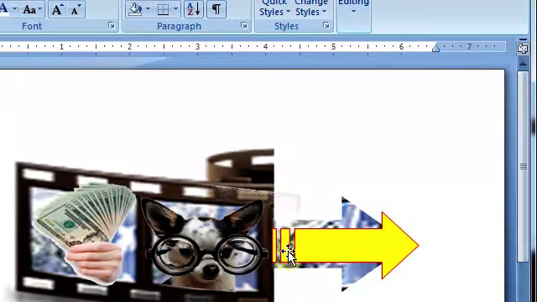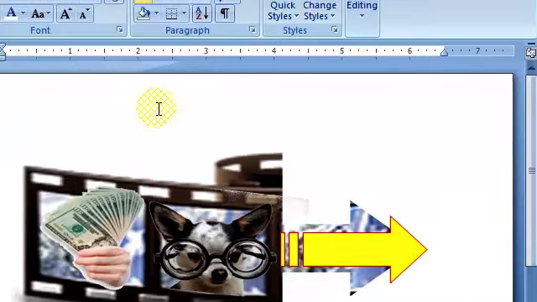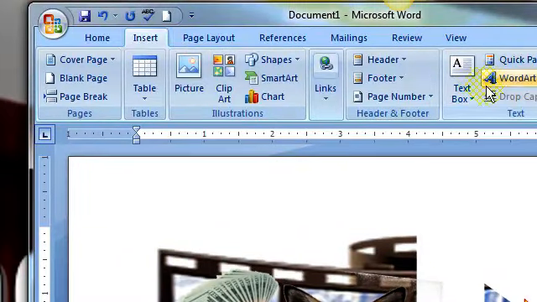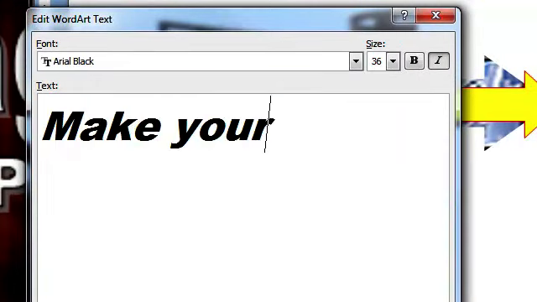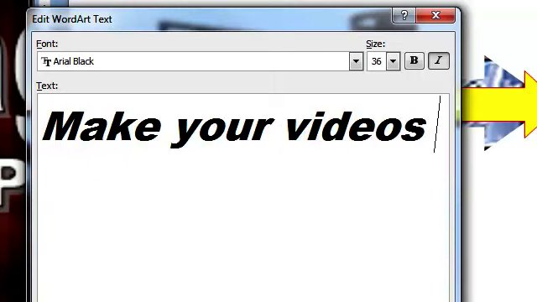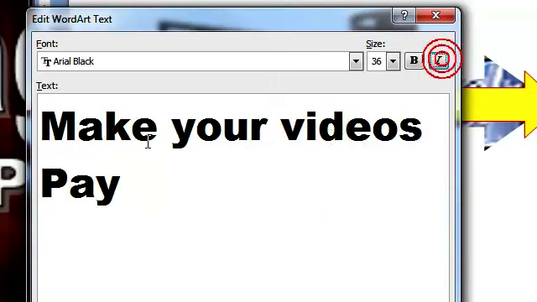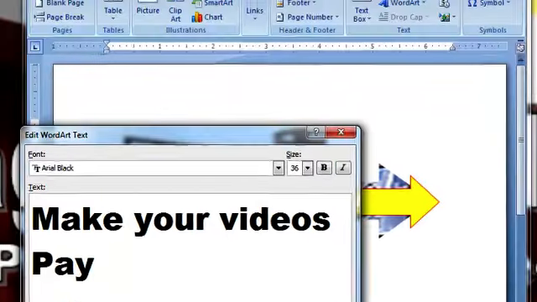The next thing I want to do is put some text in here. So I'm going to again go into Insert, Word Art. I'm going to just choose anything, and I'm going to type in here, make your videos pay. Okay, I thought that would be a pretty good one. I'm going to take off the italic because I like it straight up for something like this. I'm going to tell it okay.